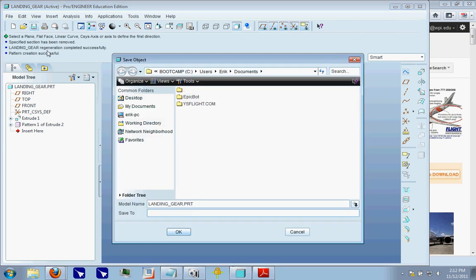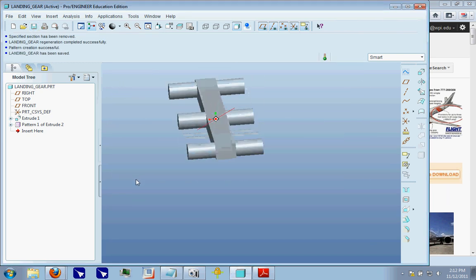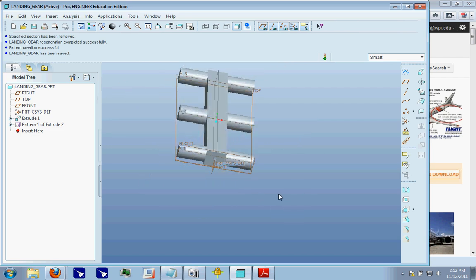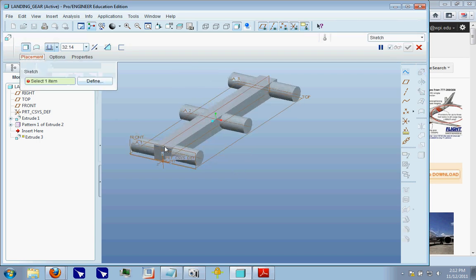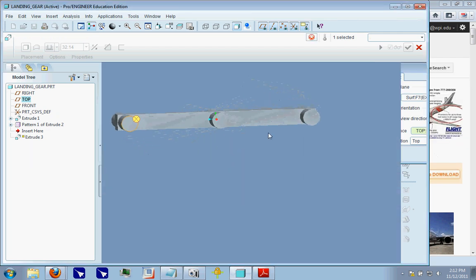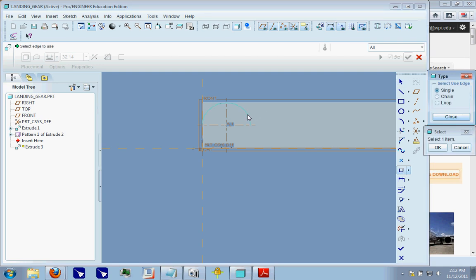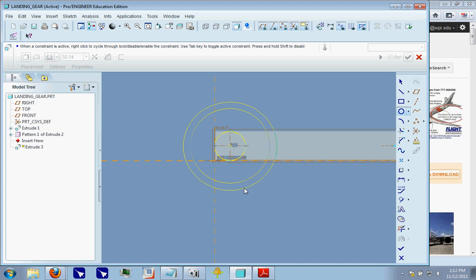So I'm going to save that so we don't lose this. It'd be a pain in the neck to have to recreate it. So now I'm going to start on our tires, and what I'm going to do is just make a simple extrude, and I'm going to make them right off of that end point of the axle. And to make my life really easy, I'll get my center point for my circle there. Now I'm going to go out.